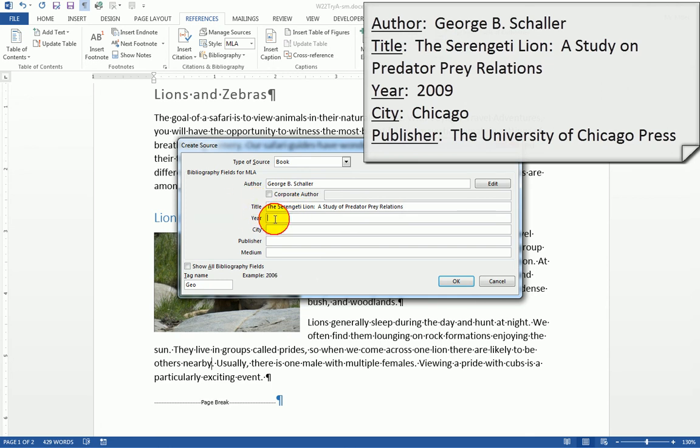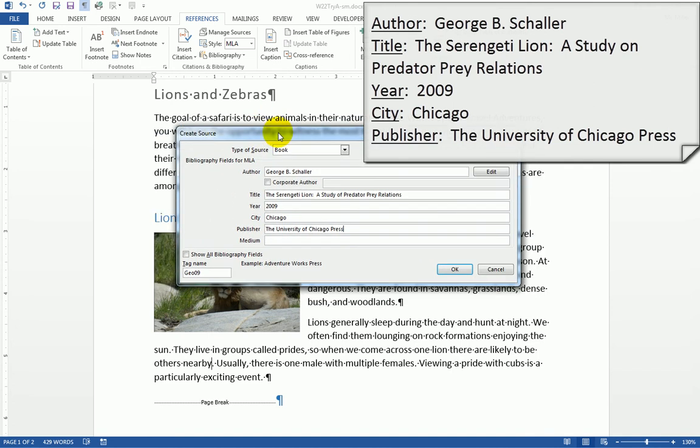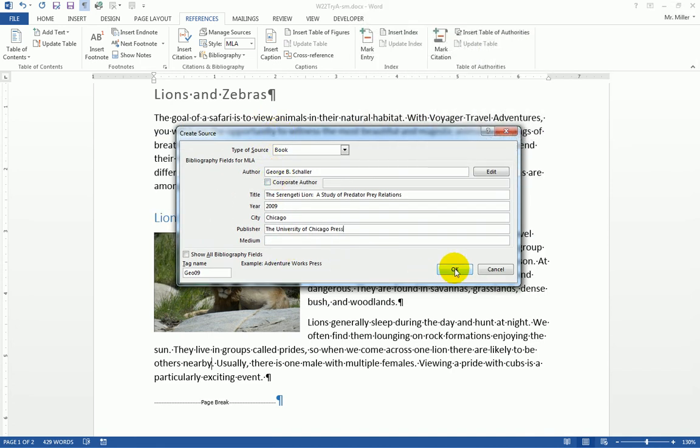The year that this was published was 2009. The city, Chicago. The publisher is the University of Chicago Press. And in this case, they didn't give a medium, so we're going to leave that blank. All right, so I've typed in the information that the dialog box is asking for. I am now done, so I click OK.